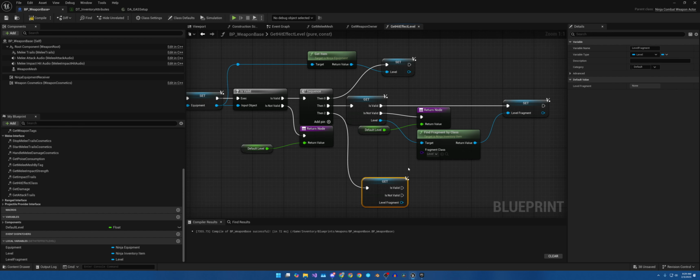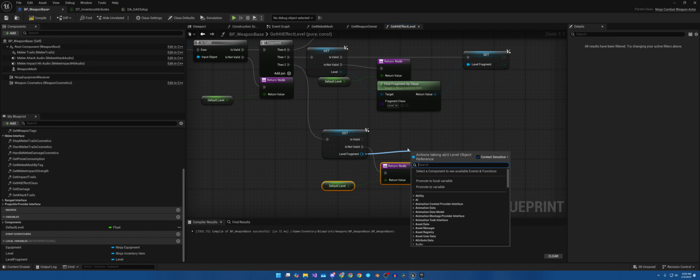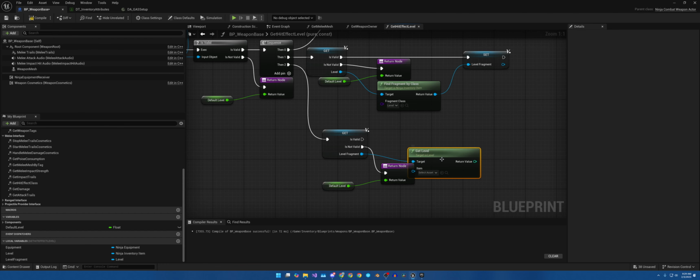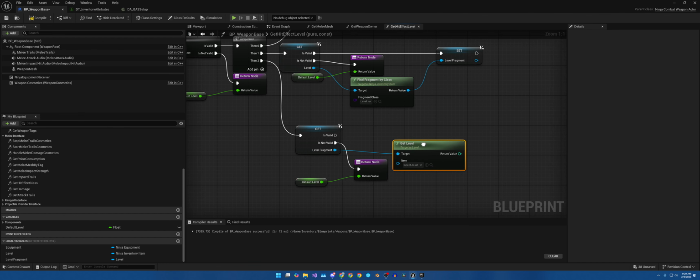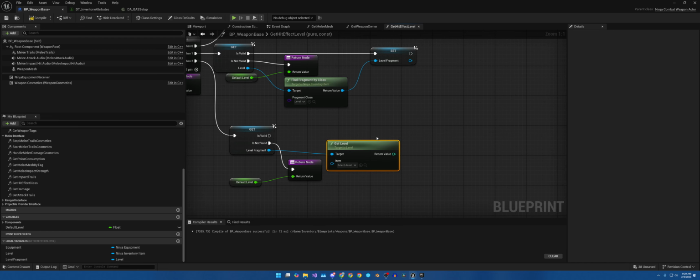Then, again, if it's not valid, we want this return node with the default level of 0. Then we will drag out of here, get level. Not 100% sure why this is empty. Can't put anything in it anyways, so I think it's just there. That's part of how the blueprint code works.